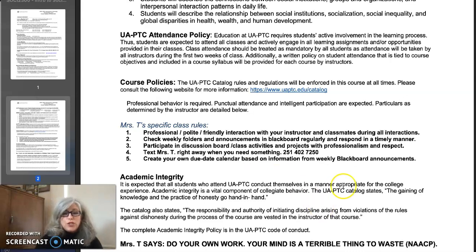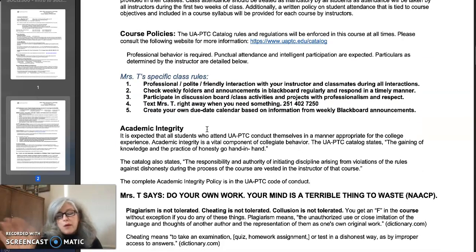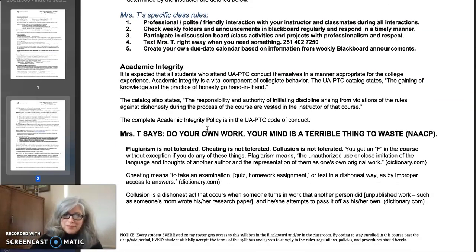And so you're going to check announcements. You're going to check the weekly folders regularly, because that's where all your big info comes from. And that's just basically what these specific class rules refer to. It's just professional adult behavior. And so I know we're not going to have any problem with that.